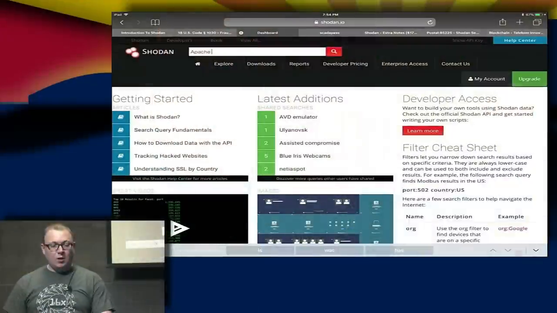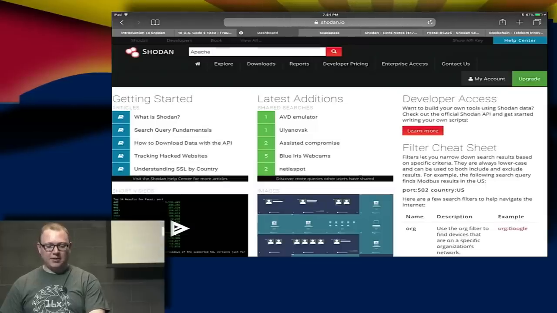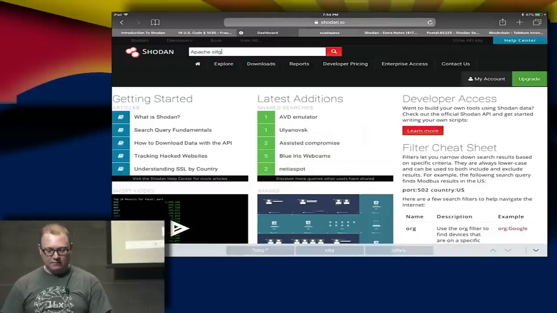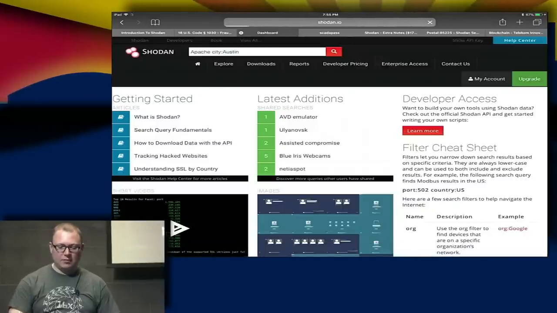So now that we got to see some of that other stuff and we drilled all the way down into Chandler, let's look at some of the other stuff. How about Apache? We'll type in Apache. But what if we only want to know for the city of Austin? Austin's a pretty happening place, right? So we type in city colon Austin, and we hit search.